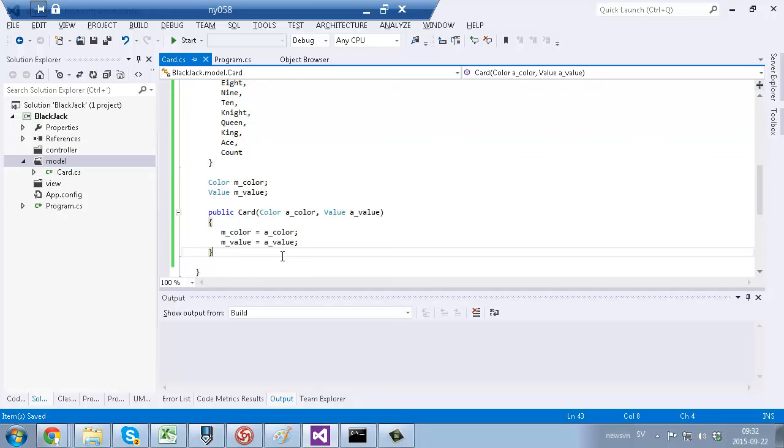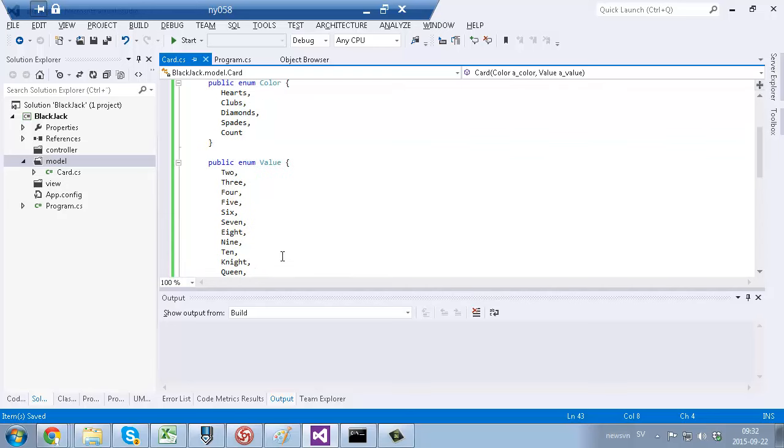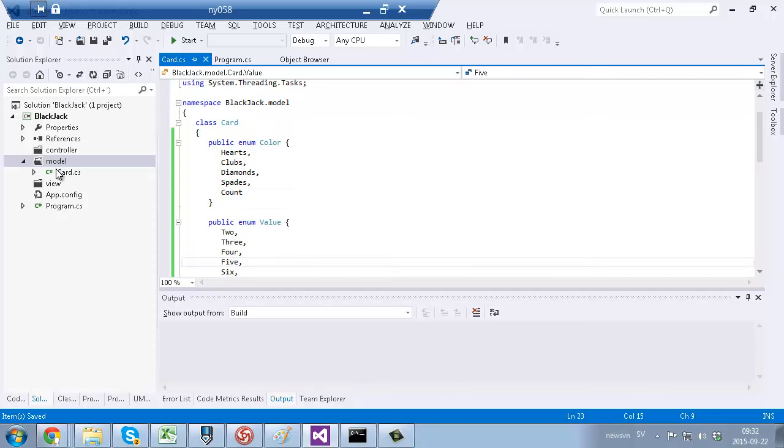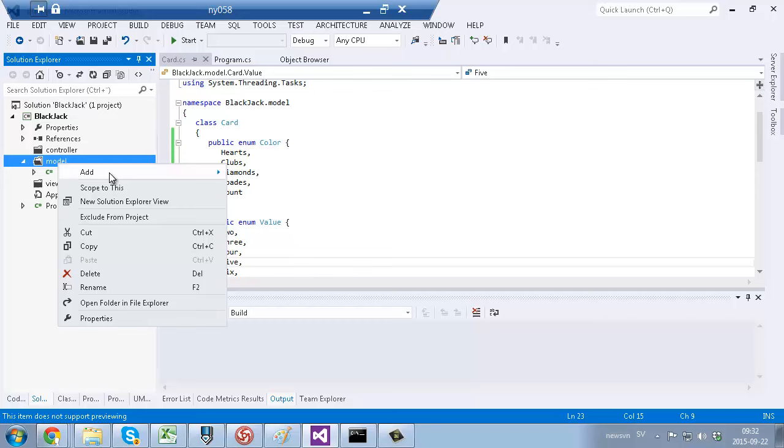I think that this is maybe pretty much it for now. This is what we need. So we should not speculate into the future and add a lot of functionality here, even though we can probably see that we need it. But the card is done for now. Let's move on to the deck.